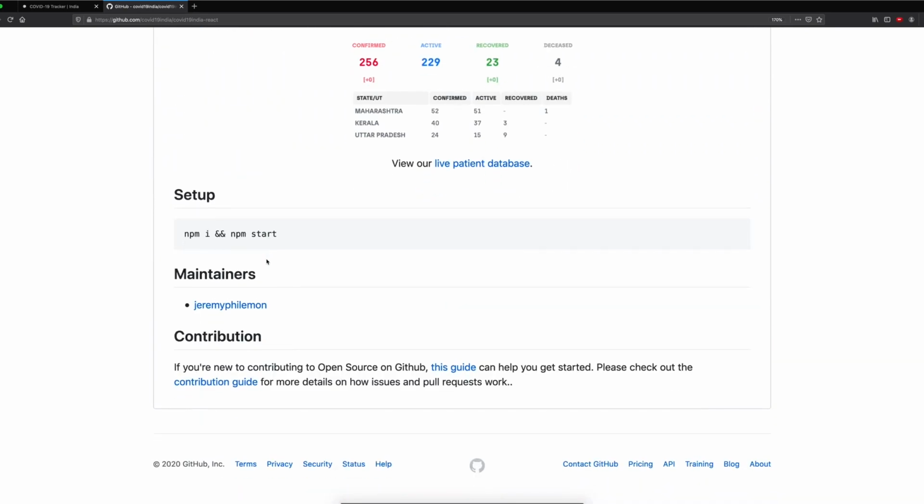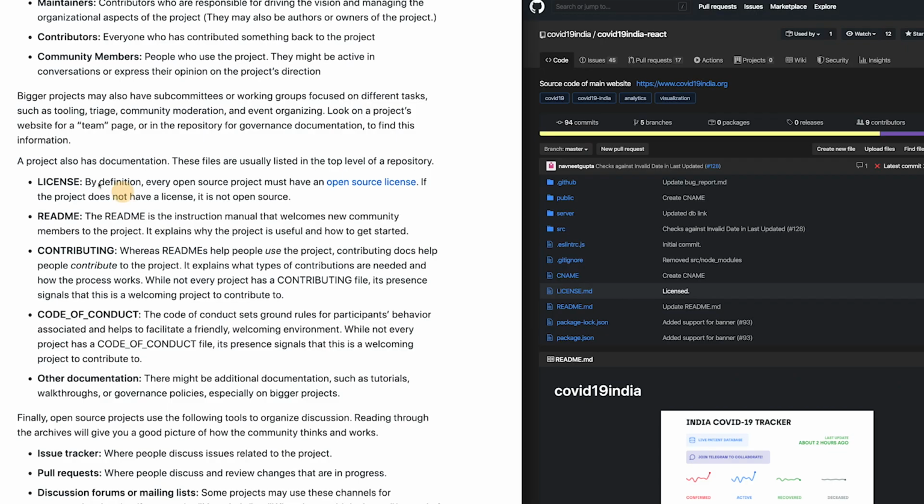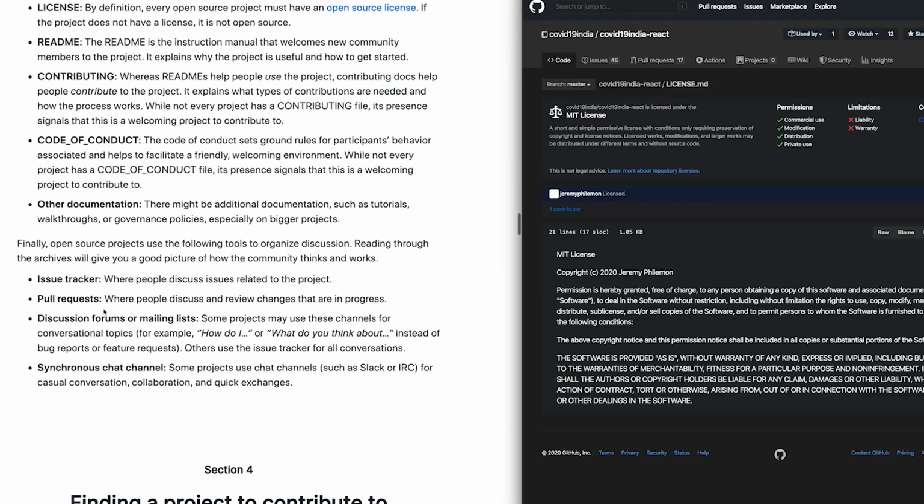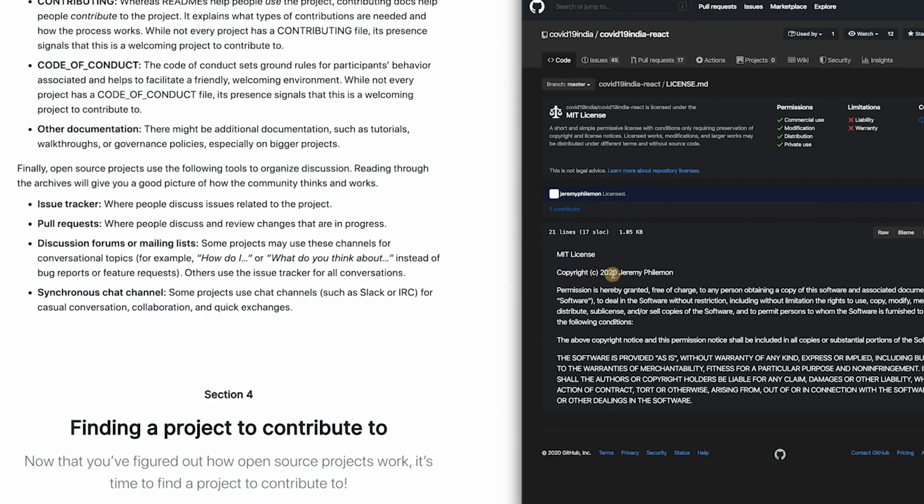Contributors are anyone who contribute to the project in any way. Maintainers are contributors who are responsible for driving the vision and managing the project. Usually, an open source project will contain these files at the top level. A license file. Every open source project must have this file. If it doesn't, it's not considered an open source project.